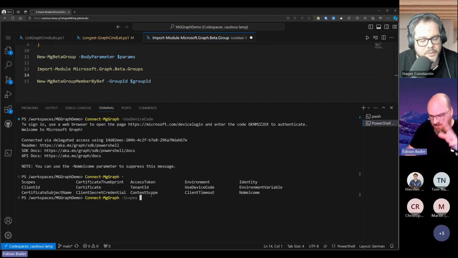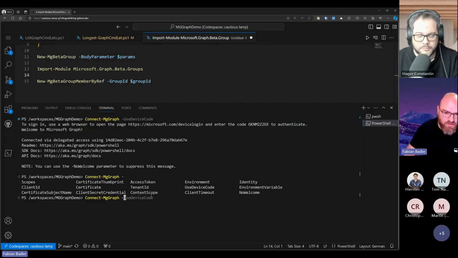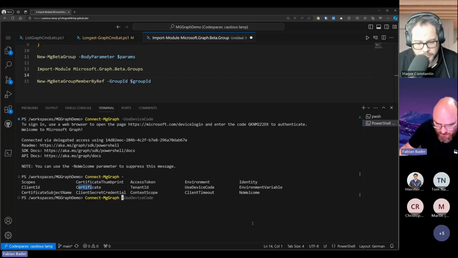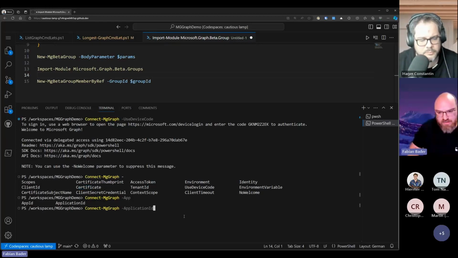This, as I said, it can get really complicated really fast. But one last thing I wanted to mention about Connect-MgGraph is we can see there are different other things like certificate thumbprint. You can define something like the tenant ID, and also there should be something like the application ID.